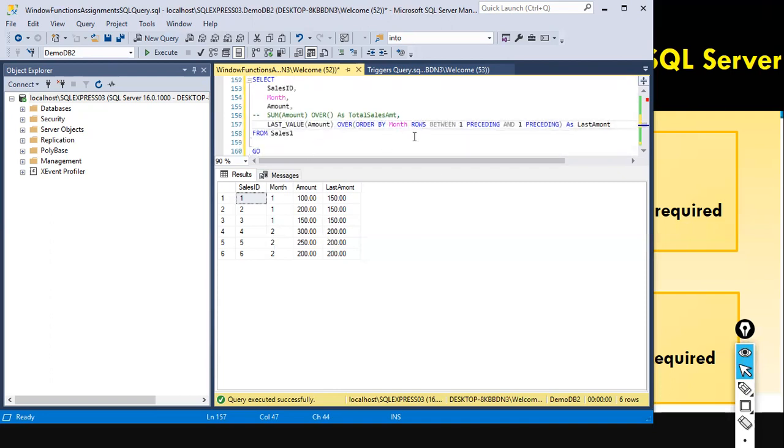This is a little bit complex one: rows between one preceding and one preceding. Sorry, one row preceding. In this case, I just execute this. So one row preceding and one preceding. In this case, this one is preceding. For this, the preceding one is this one. For this, the preceding one is nothing, so it puts null here.